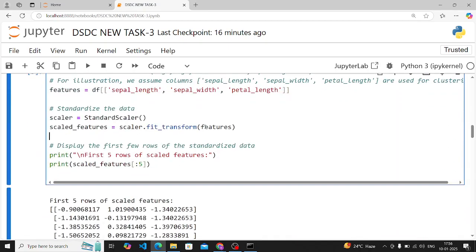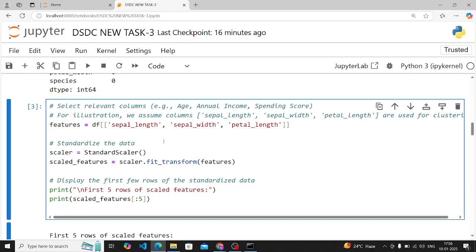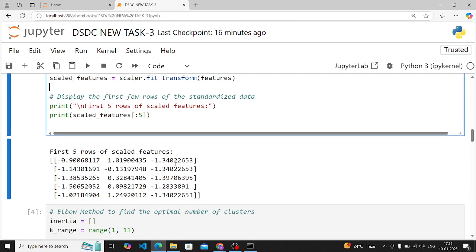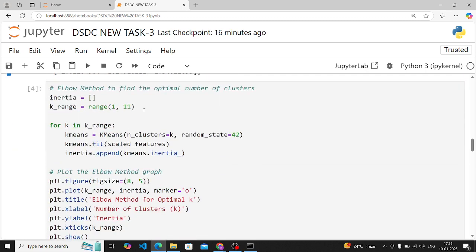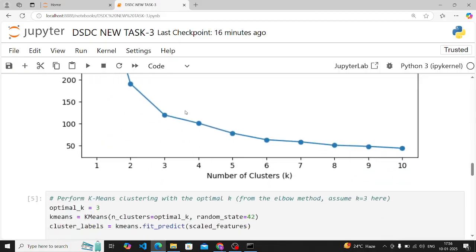After doing this you have to do the standardization part. In this, the standard scaler ensures all features have a mean of 0 and a standard deviation of 1, preventing bias towards features with larger scales. Then you have to do the elbow method to find the optimal number of clusters. Iteratively fit k-means for different k values, and then plot inertia, which is your sum of squared distances, versus k to find the elbow point, indicating the optimal cluster count.